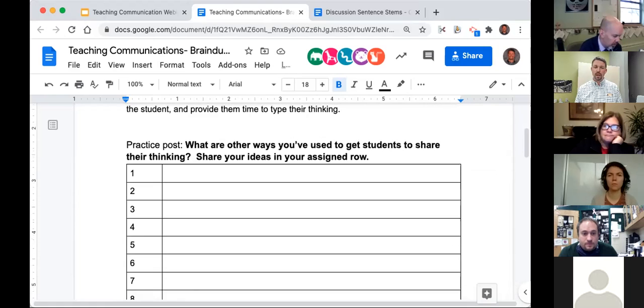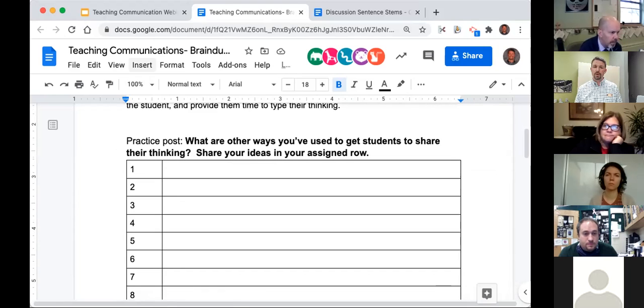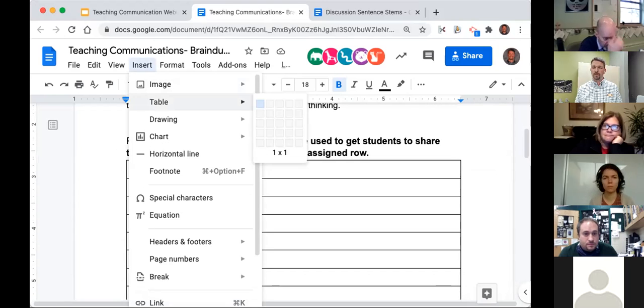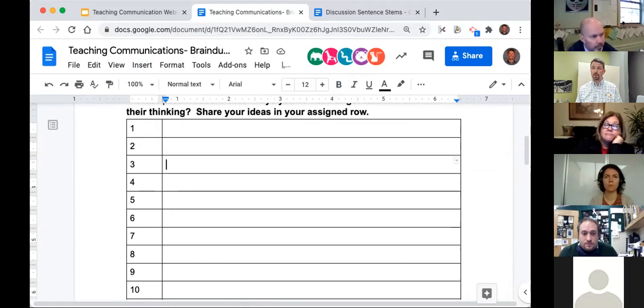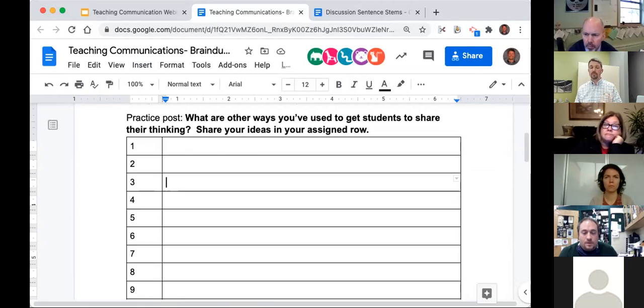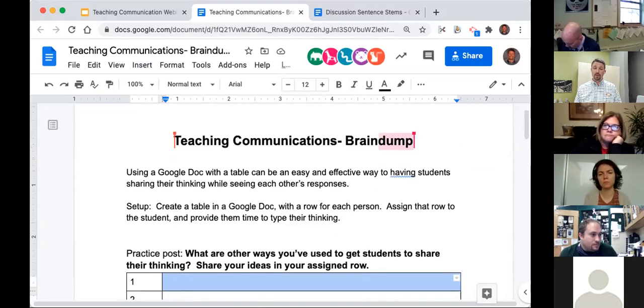But if you use a table, so if you go into Insert and insert a table and give every student an assigned row, then you can give them just that space to share their thinking, okay? And so I'm going to have you practice this with this idea of a brain dump. I'm going to give you 1 minute, all right?